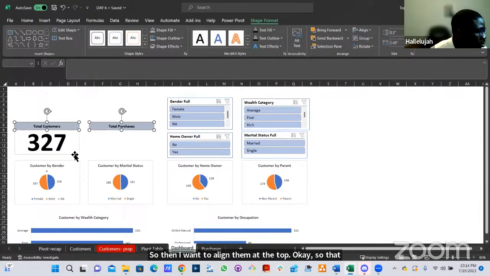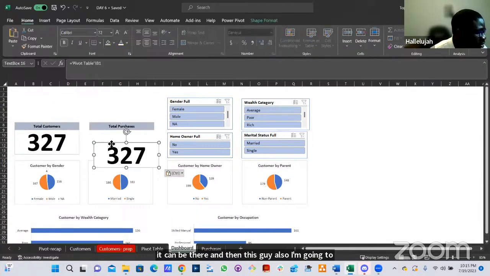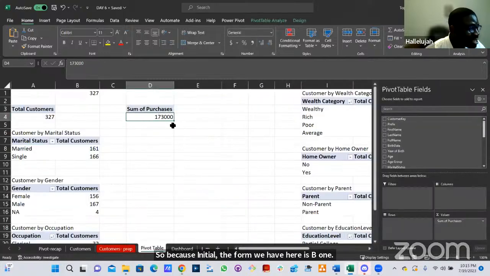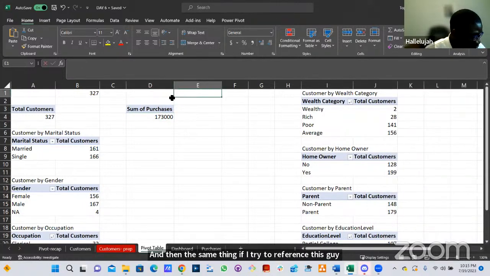And then this guy also, I'm going to copy it and paste it here. So I bring it and paste it here. So I'm going to change the formula for this guy, because initially the formula we have here is B1. So I want to change the formula to what we have here. And then the same thing, if I try to reference this guy directly, we'll get an error. So what I want to do is first bring it somewhere here. So this equals to this, and then I can reference this.